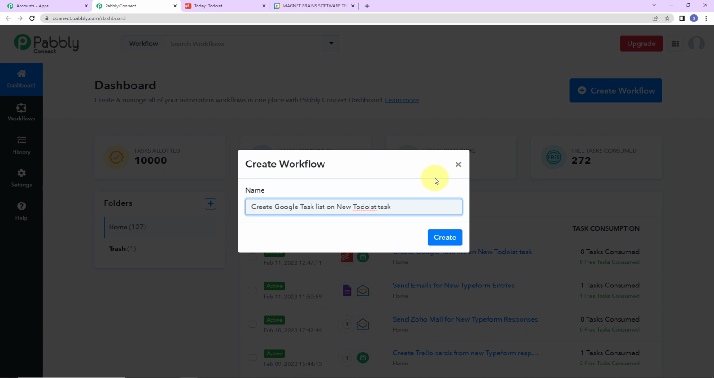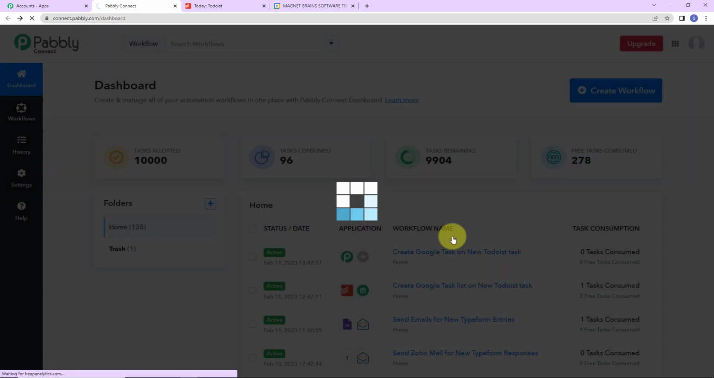Here my objective is to create a Google Task on new Todoist task. So every time a task is created in Todoist, then automatically I want that task to be created in Google Tasks. I'm going to click on create.